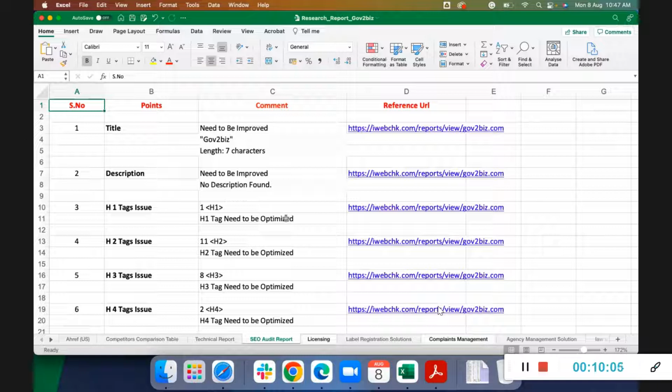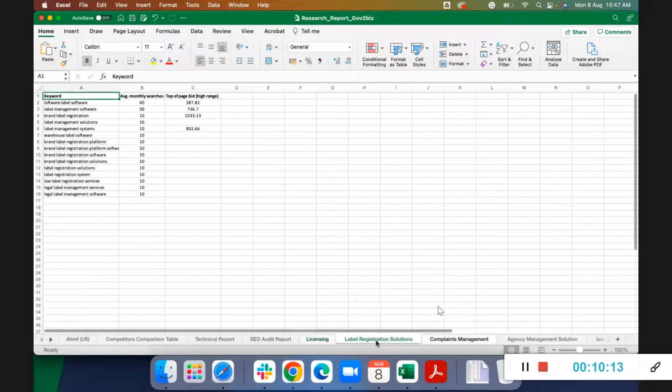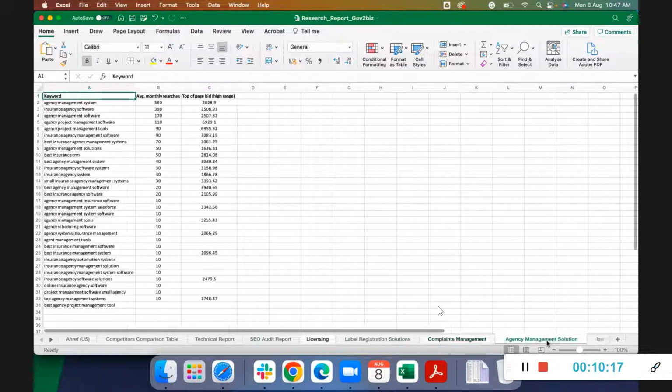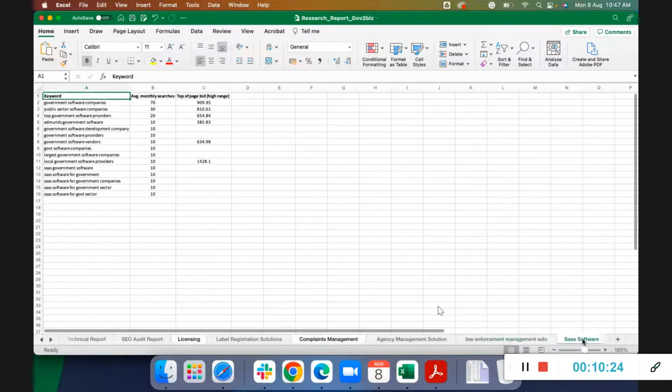Then further, among all the tabs I have is the keyword research that we did. These are some of the keywords people use when looking for licensing, label registration solutions, complaints management, agency management solutions, law enforced management solutions, or SaaS software.